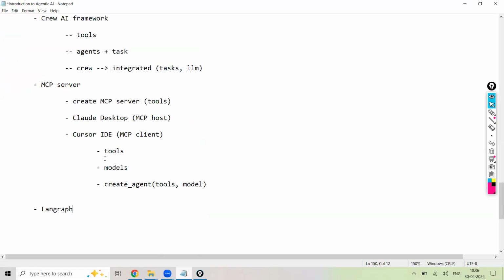Whether the tools you created yesterday will work in CrewAI, or the agents created in CrewAI can be created in the MCP server. Both are the same only, right? Whatever you have created here will be used there, and whatever you have created there will be used here.